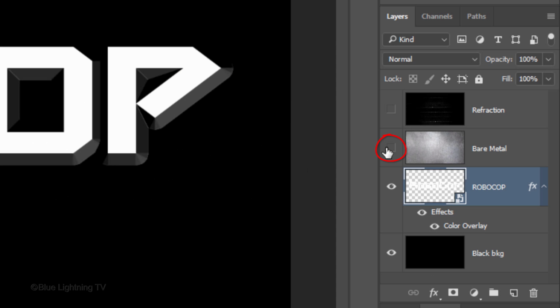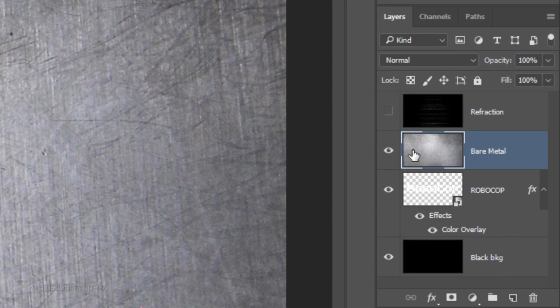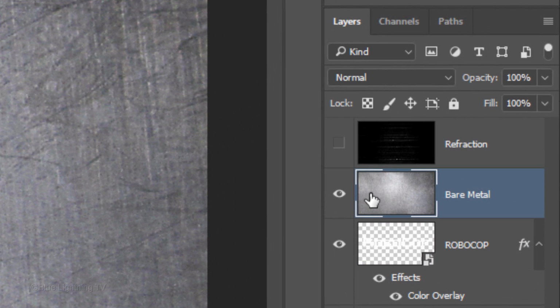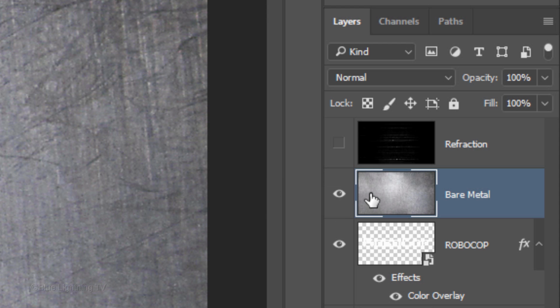Make the bare metal texture visible and active. We want to fill our text with this texture. To do this, we need to clip it to the text. Press Ctrl-Alt-G on Windows or Command-Option-G on a Mac.